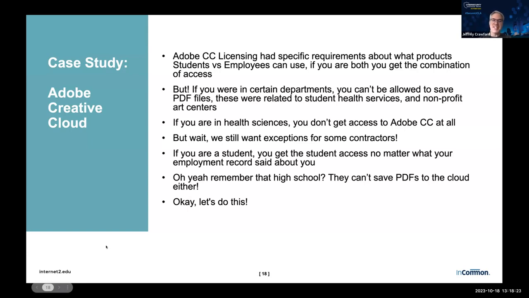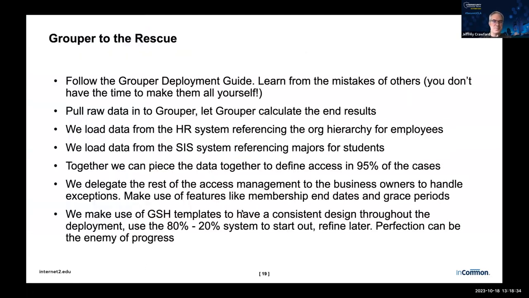And yeah, the high school, those are rather young people, and sometimes you don't want them necessarily being able to save anything that they create that's available publicly, so they should not be able to save PDFs to the cloud as well. So a lot of requirements, but Grouper can do this. So let's go ahead and move forward.